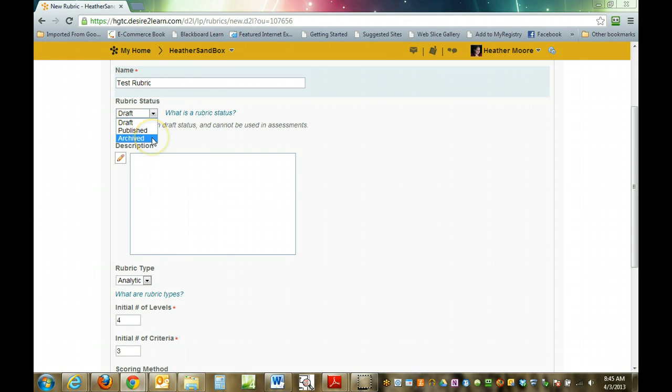And then there's archived, which they don't appear in the default search results, and are not available for new associations. Only existing associations with archived rubrics remain functional. And you can change the status of the rubric at any time. So I'm just going to leave this one as draft. Then you have a description if you wanted to put a description in for the rubric.